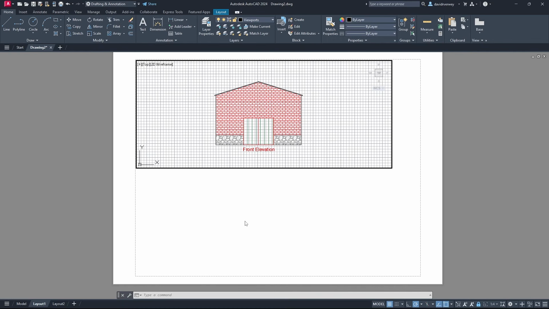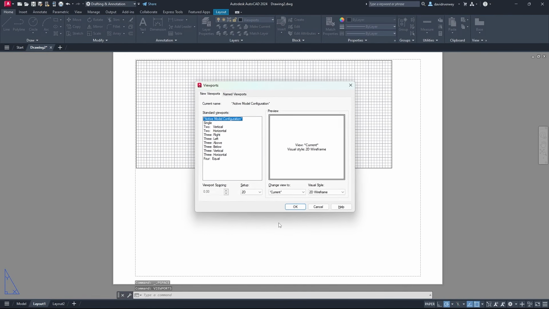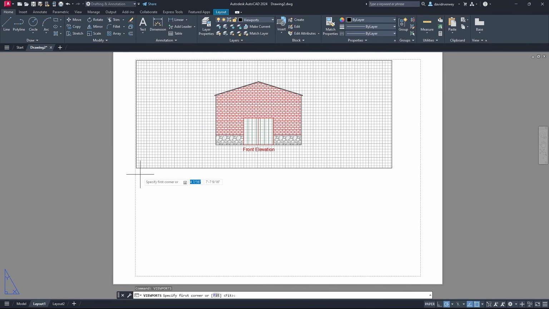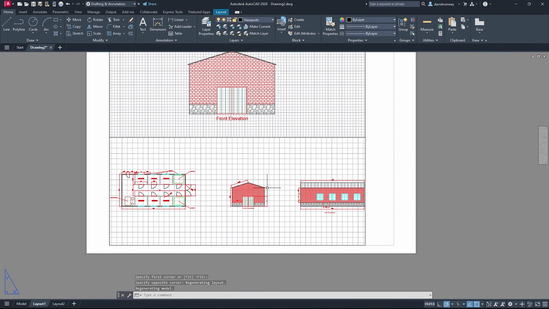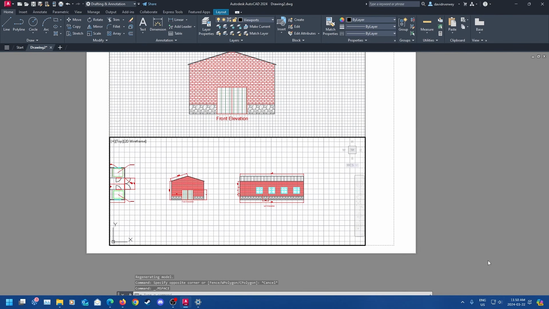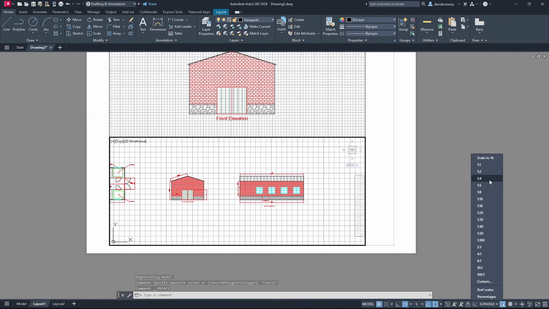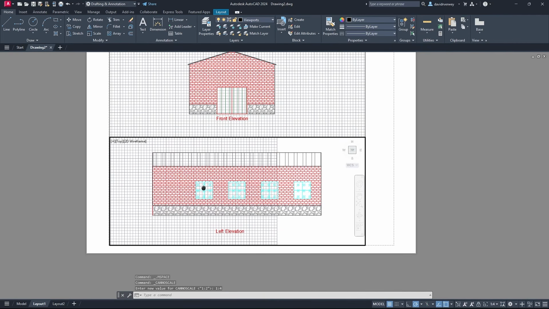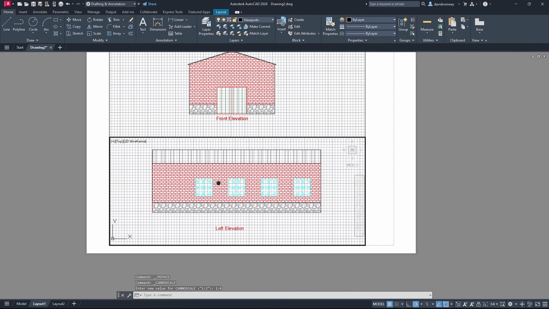The next thing we're going to want to do is type in viewport. We're going to create a new viewport. We're going to click single. We're going to click OK. We're going to specify the first corner, then come down and specify the second corner. Click OK, and then there's our viewport. We're also going to set this one to 1 to 4. We're going to come over to our drawing here, and there it is.